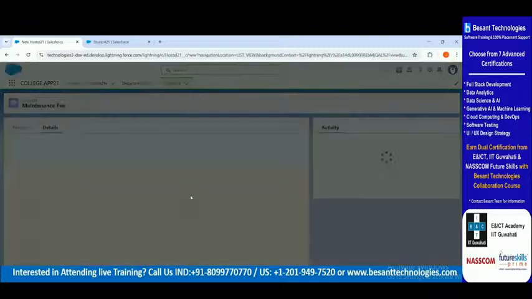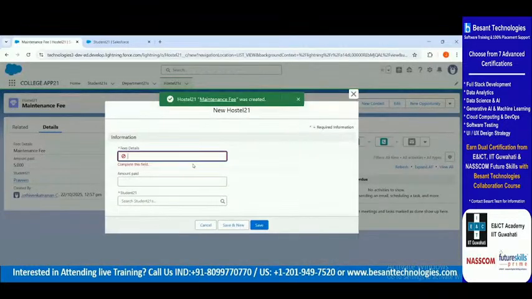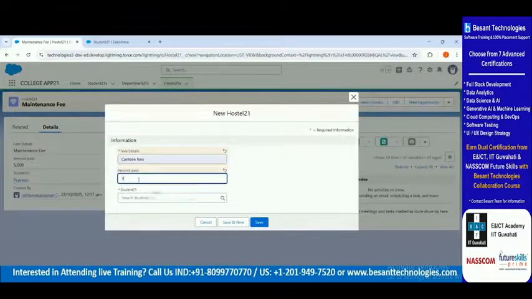Again, rental fees. Amount paid as 3,000. Which student? Same student, Praveen. Save. Now if you go to the hostel object, totally three records are there.